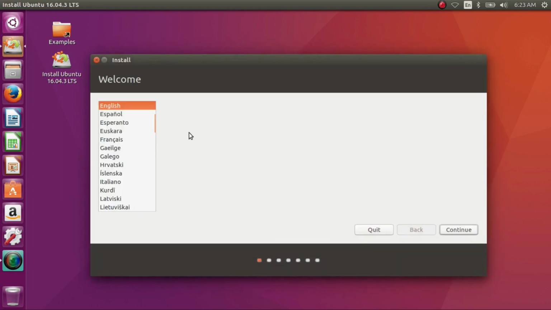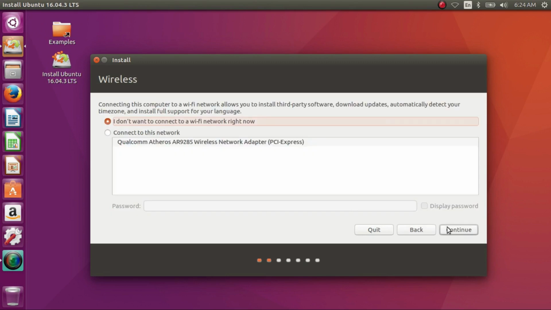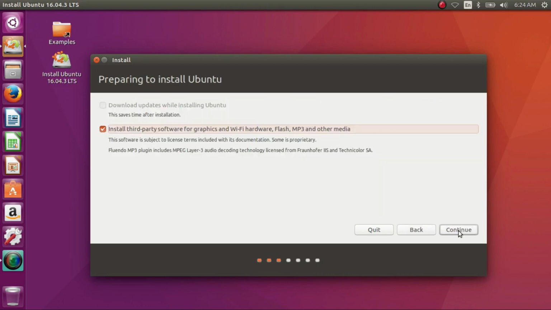Select your language from this list and click on Continue. I suggest that you select the first option, that is, do not connect to a Wi-Fi network right now, because this simplifies many things during installation. Click on Continue. Next, select the option to install third-party software. This installs many essential components for the smooth functioning of the operating system.